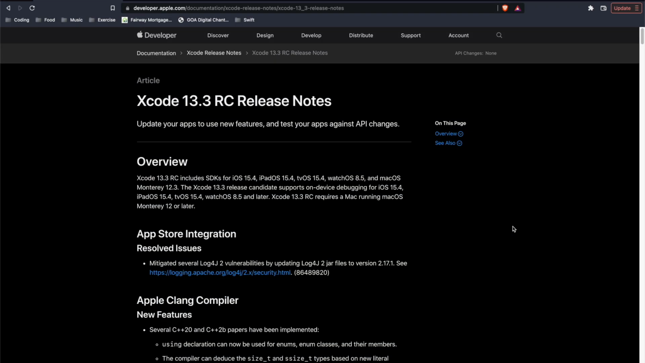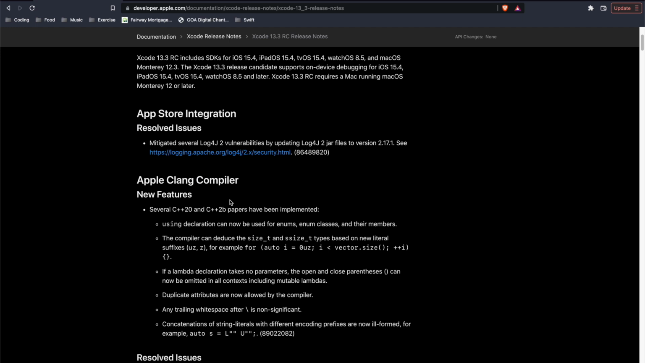Today we're going to look at what's new in Xcode 13.3, released today. So first up, we have a couple new features being added to our Apple Clang compiler. So we have the C++20 and C++2B papers being implemented.